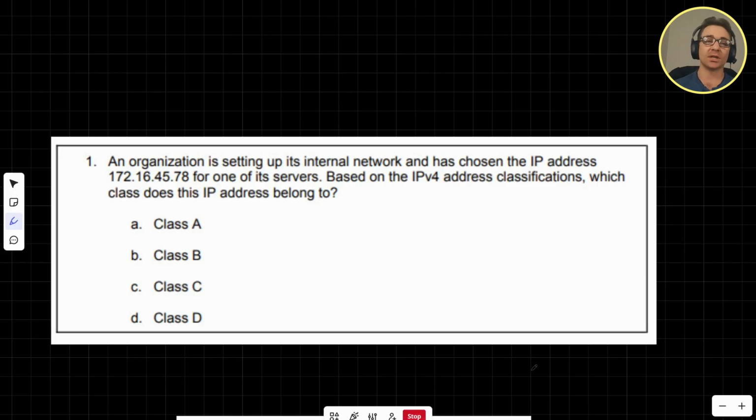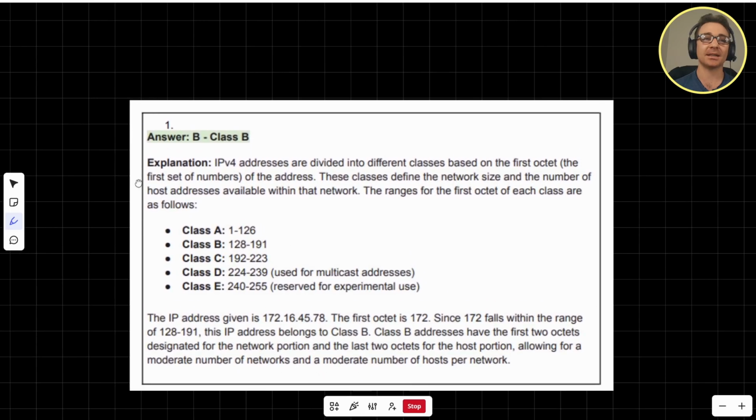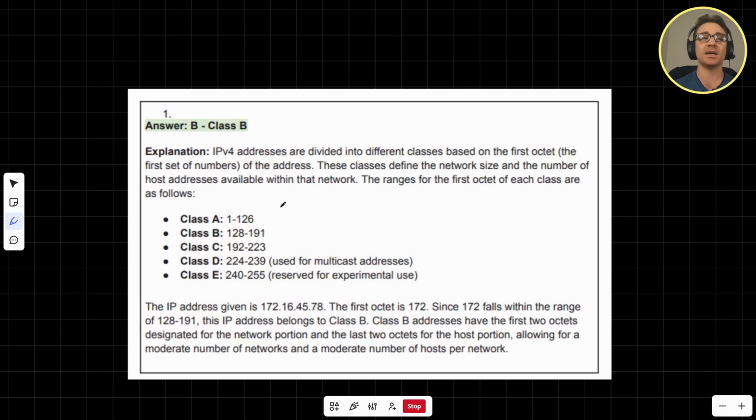Pause the video if you need more time. I'm going to get straight to the answer, guys. 3, 2, 1. The answer here is Class B. So, guys, it's just as simple as knowing these classifications off by heart. You've got to be able to draw that table that I paused on earlier in this video, the table that showed all the different classifications and the private and public IP addresses. You really got to know that off by heart.